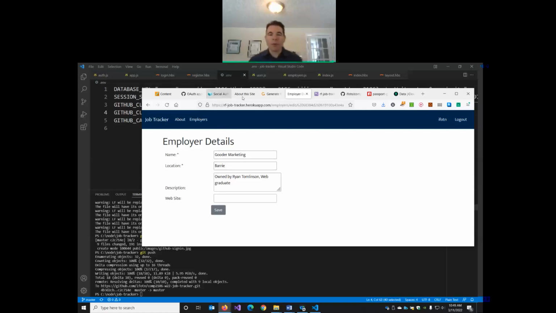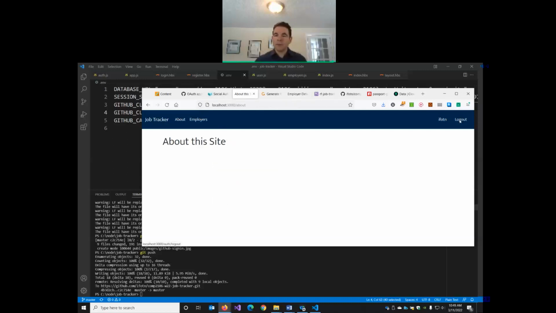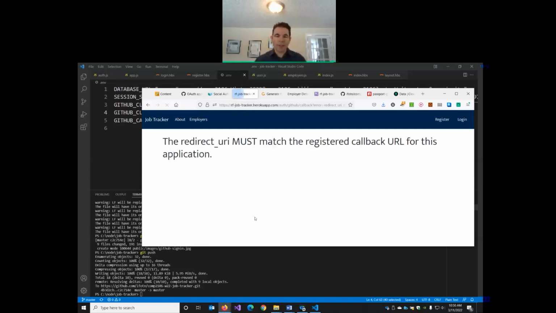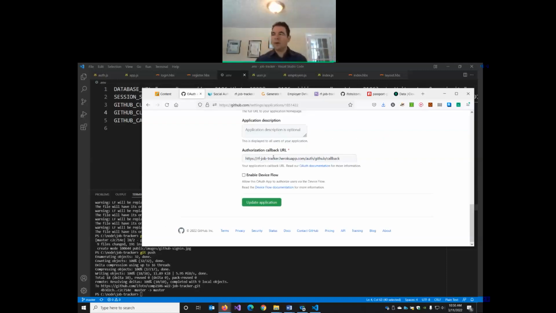Locally, it probably won't work anymore because now it's going to say the callback URIs are mismatched, because it's trying to redirect to my live domain. So when we're developing it and getting it working, we'll set the localhost. Once it's working locally and we deploy, we're going to want the live domain in our callback URL.